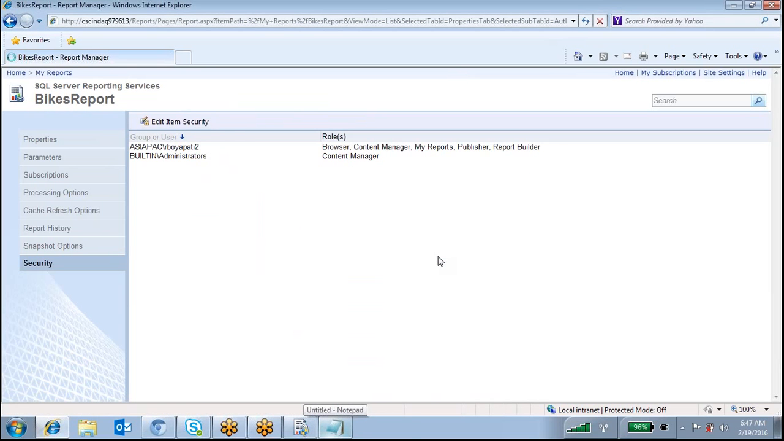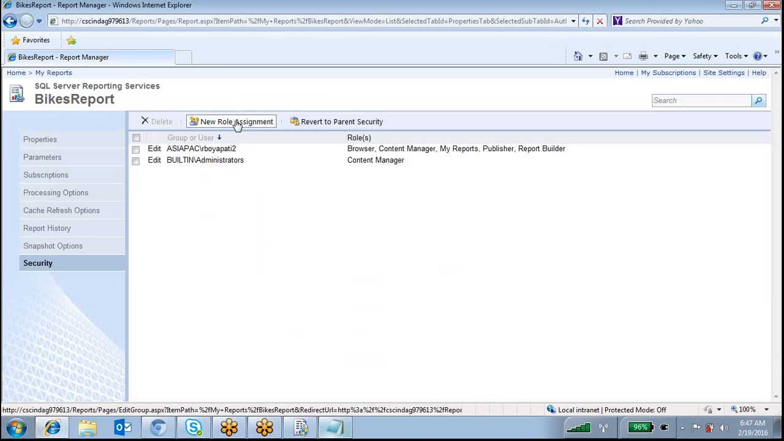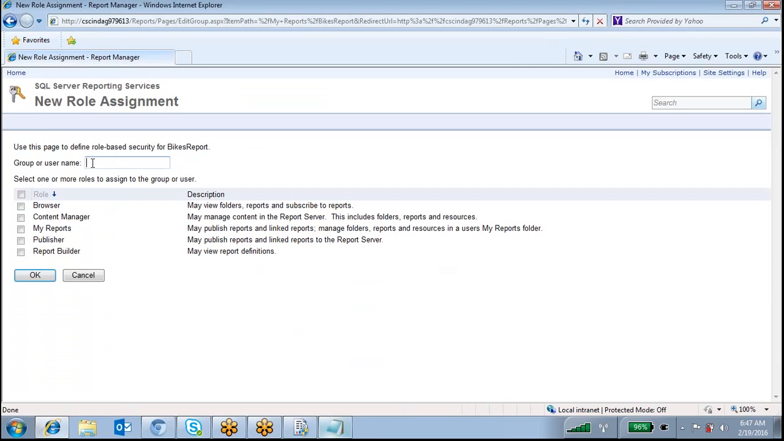Edit item security, new role assignment. So you can add that particular manager and give the browser permission. That user ID, the user ID you can give here and you can add.